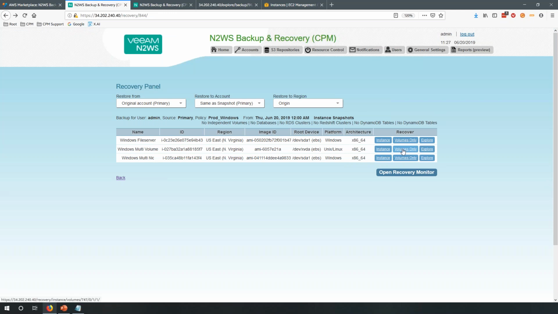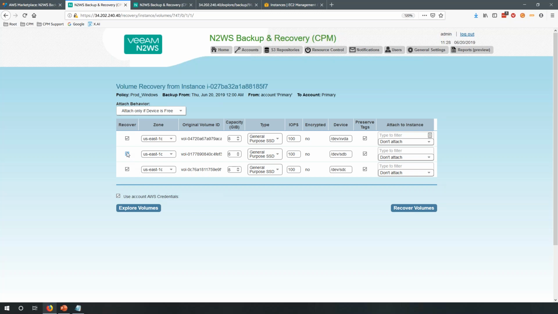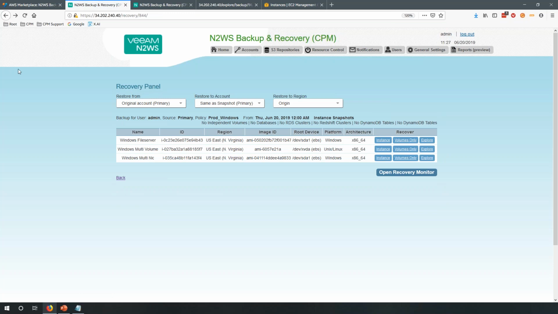I also have the option to fall back on volumes-only recovery. So in this case, we're going to assume the instance still exists, and I get to choose which volume I want to recover. You can also make changes to this configuration. So if you want to change the type or the IOPS, you can attach it to a different instance or attach it to the original instance and just simply replace the original volume. So this allows me to hot swap a volume into a running system.